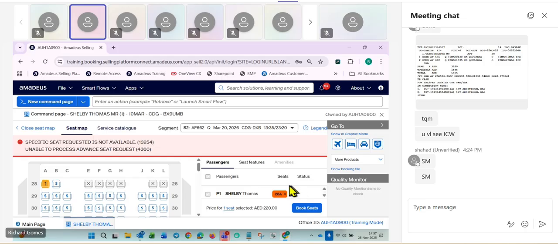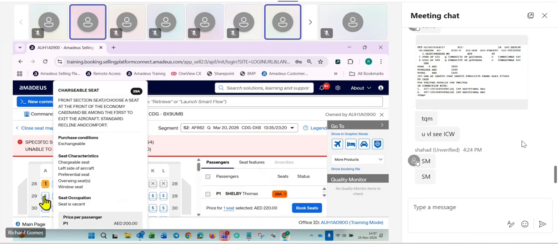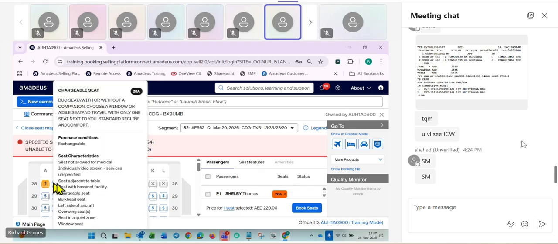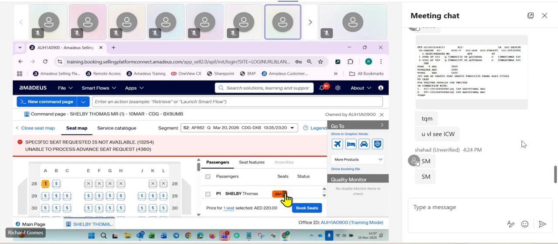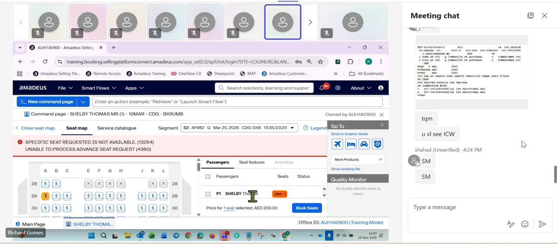Is it free or chargeable? No, it's not free, dear. I explained, no? This dollar sign means it's chargeable. Yeah, these are chargeable. These are not free seating. These are chargeable seating because we are issuing EMD now, no? So it is not free.